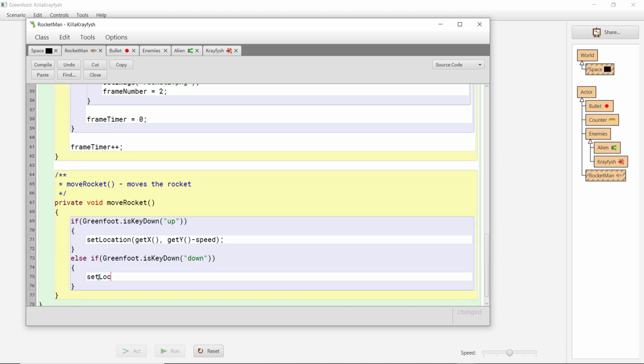Okay, and likewise down below here for the down key, exactly the same. Okay, get x, we keep the x the same, but we are going to get y, but this time we are going to add speed. Okay, remember a bigger y goes down. So it's not like normal Cartesian coordinates.